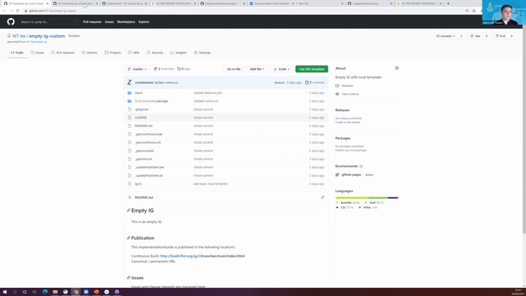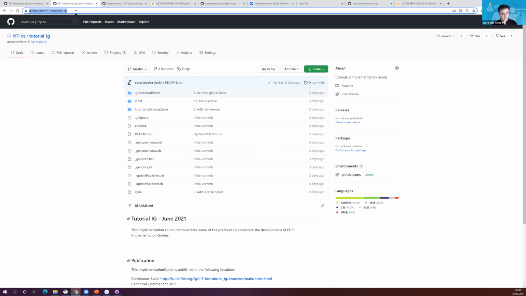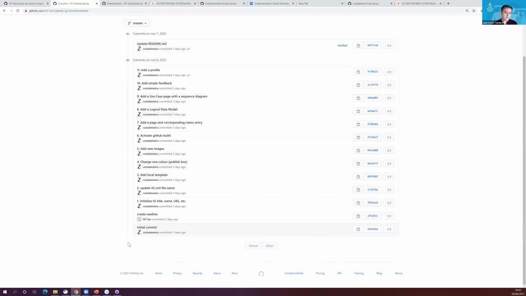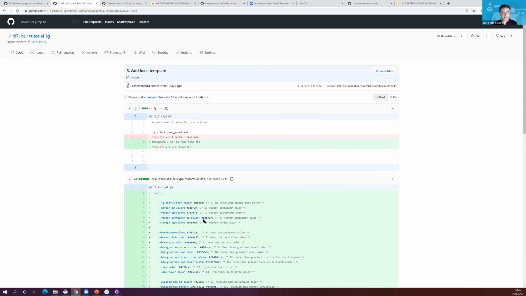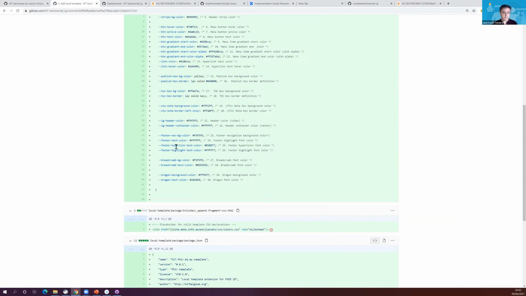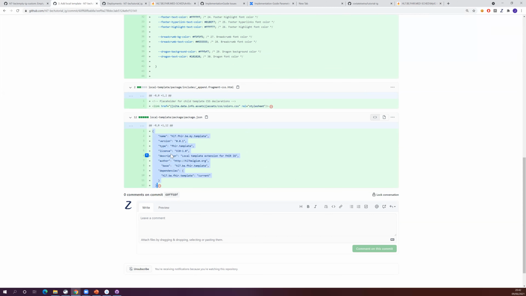If you go here to the github.com HL7B tutorial IG, this is the actual output of what we are doing. At every step, this is cheating that I should be doing myself, but I'm just having fun. Every step that I'm doing, you see, change the title, update the XML, add the local template, all these steps are here. So you can just go here and see the content of what changed. The local template, for example, it's here. This link is already in the chat and also in your session description.